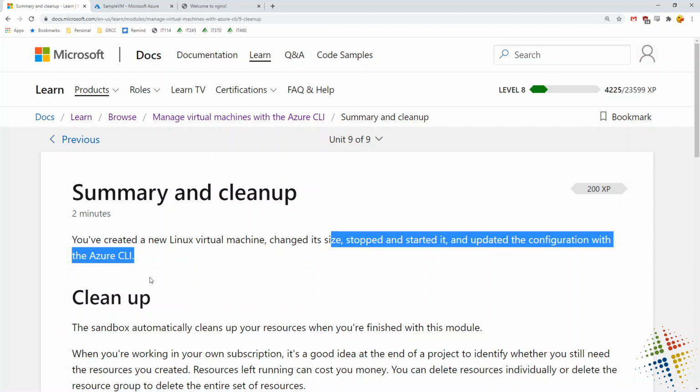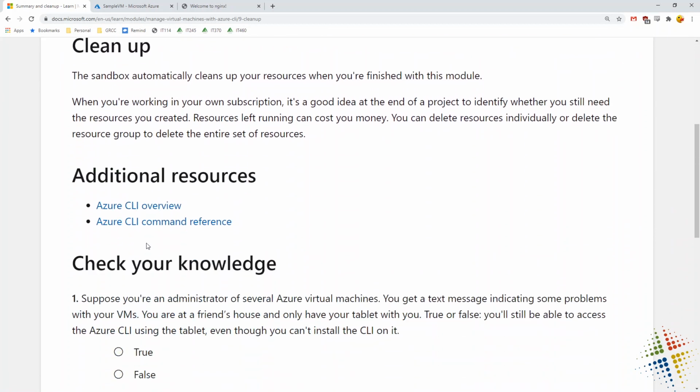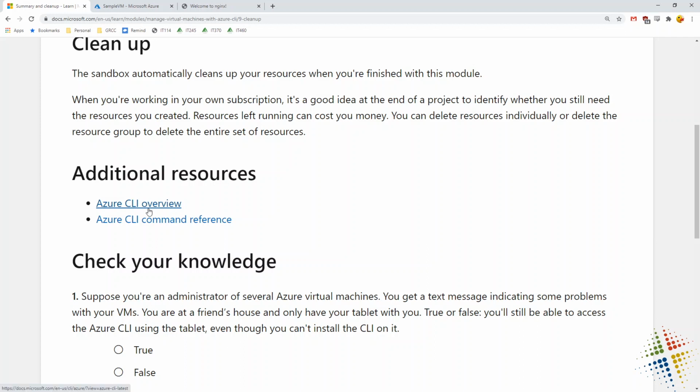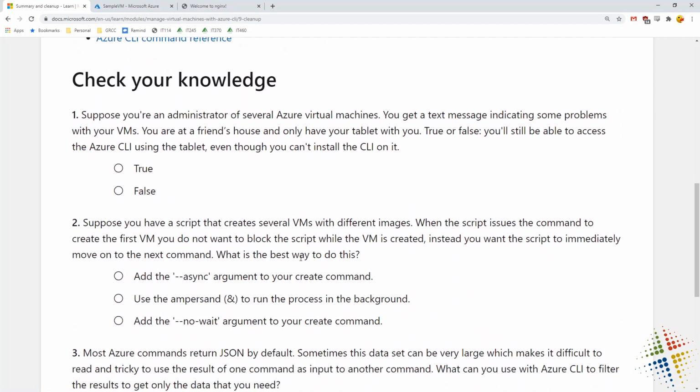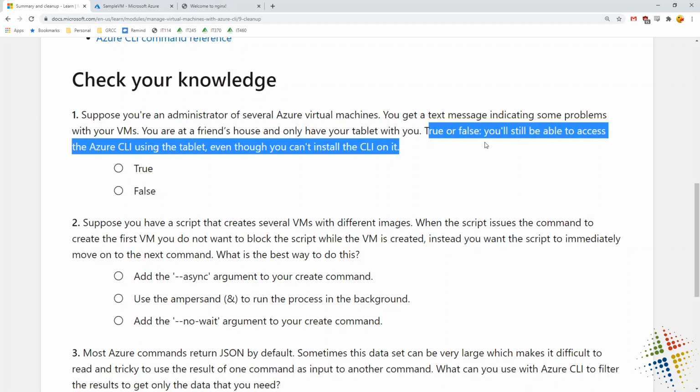Summary and cleanup. Yep. So there is some cleanup. There's some additional information with regards to the Azure CLI and the command line reference, and then some check your knowledge. Let's see. Suppose you're the administrator of several Azure virtual machines. You get a text message indicating some problems with your VMs. Okay. You're at a friend's house and have your tablet with you. True or false, you'll still be able to access the Azure CLI using the tablet, even though you can't install the CLI on it.